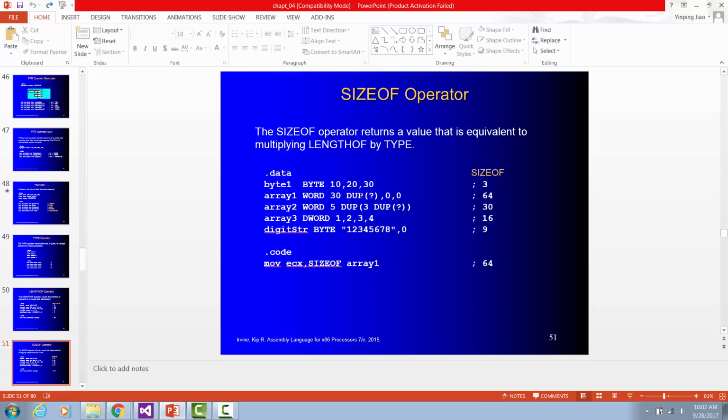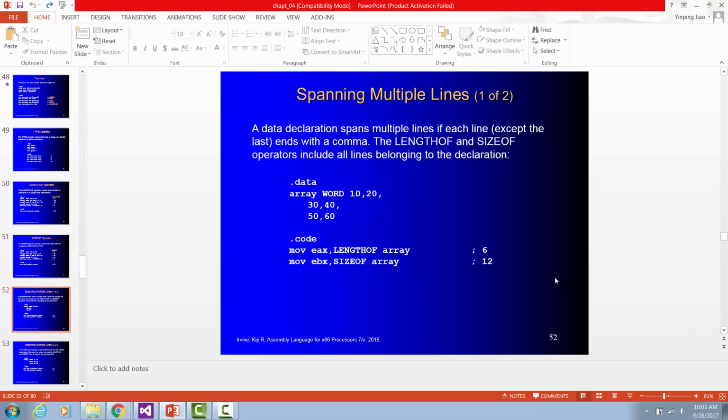So the total storage bytes used by array1 will be 32 times 2, which is 64. So if you do coding like this, your answer in ECX will be 64. So SIZEOF is going to calculate the bytes used by an array. So SIZEOF equals LENGTHOF times TYPE. You can declare your array crossing multiple lines. Make sure each line is separated by a comma except the last one.